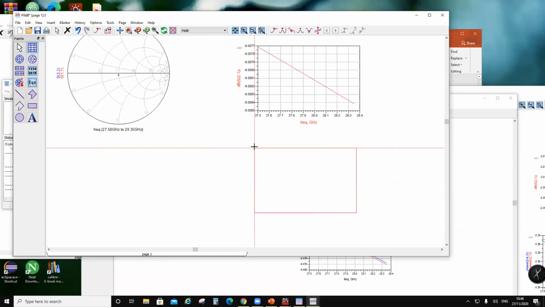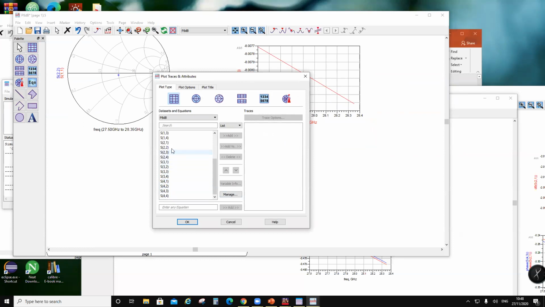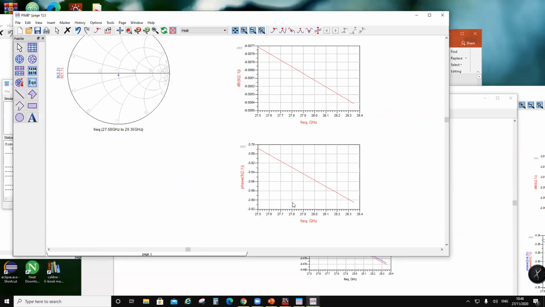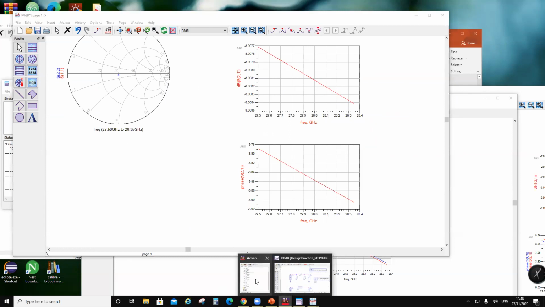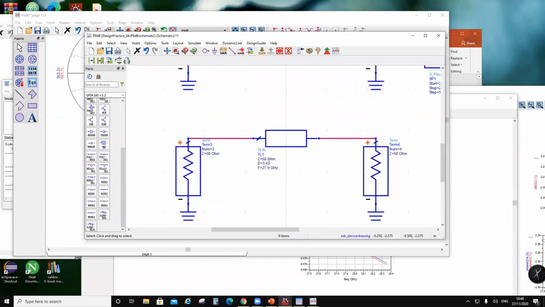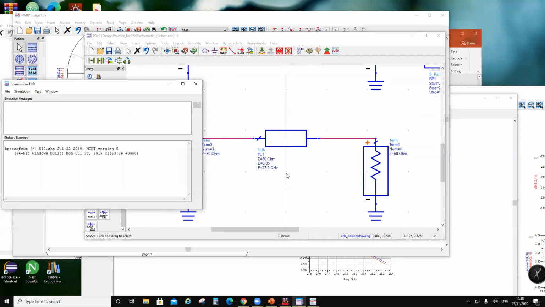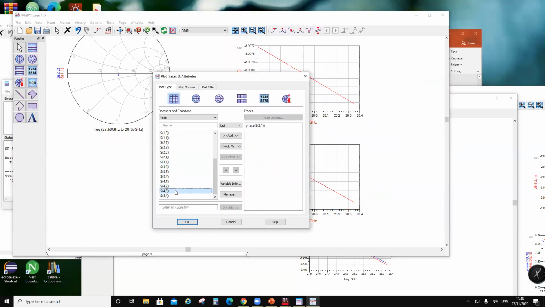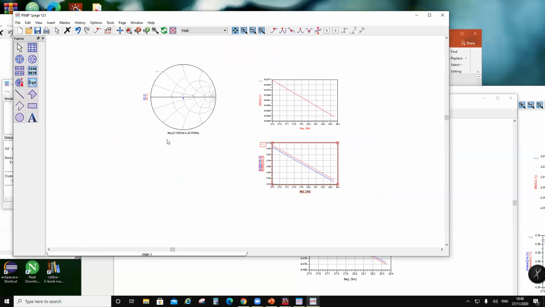Let's look at the phase. Phase of S21. Okay, this is 3.85. So I'll put there 3.85. Done. And simulate. And I'm going to put here 4.3. Phase. Done. So we are done with the 8 dB pad.